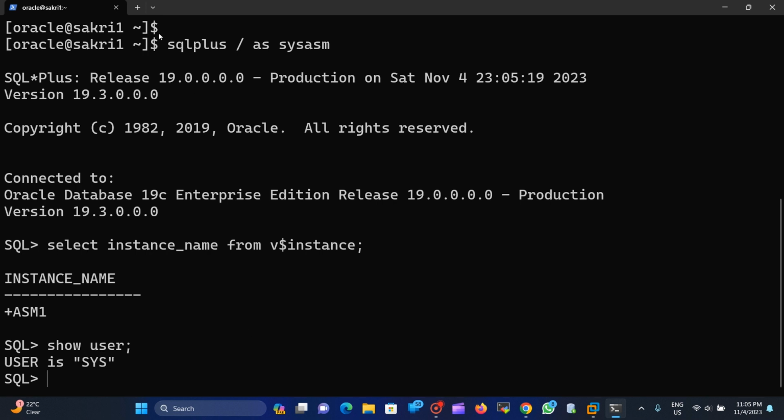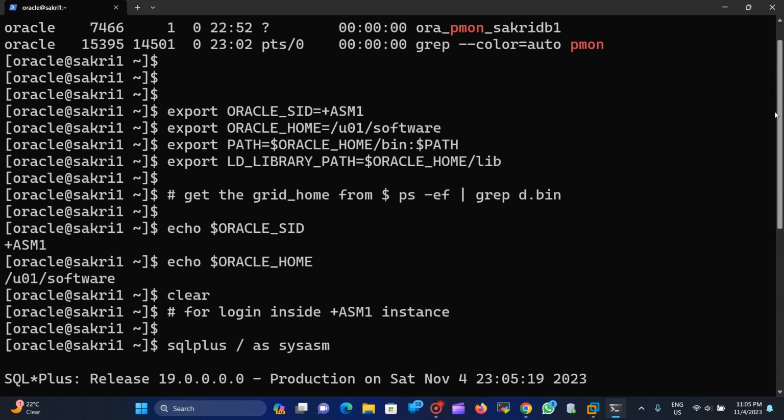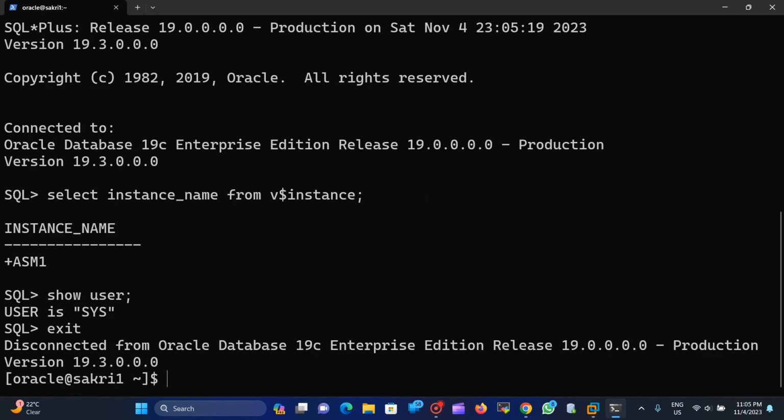This is how we can log in as SYSASM. This is the basic step. Now just exit from here.